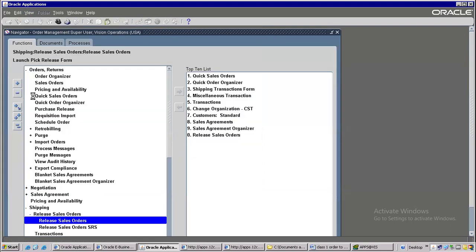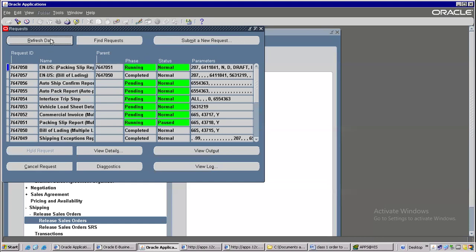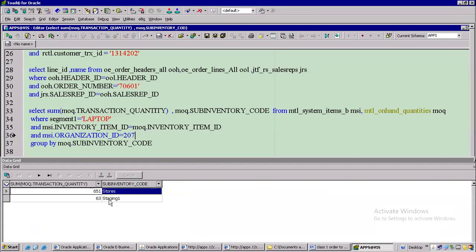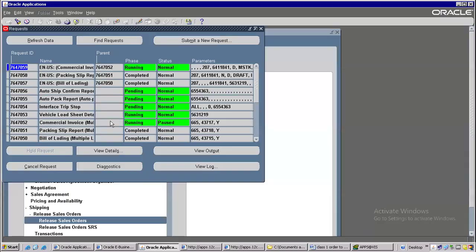Now, if you look, there is a program here, interface trip stop. This is the program we are talking about. The purpose of this program is it will deduct the quantity from MTL on-hand quantities and it will update the ship line quantity. So after completion of this only, we can check it. So earlier it was 651, right? Now 51 we have used. Let's see when it will deduct. Do you see? There is a change here. 600 quantities there. 51 is deducted here. So what's happening at interface trip stop level? It is deducting the quantity from on-hand quantity.